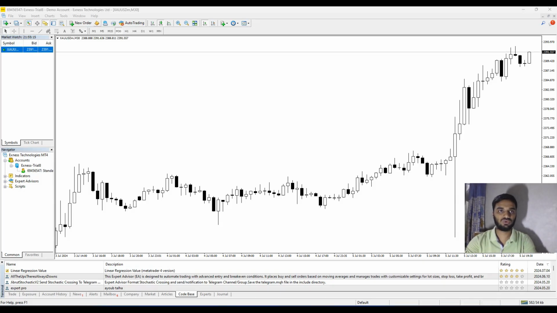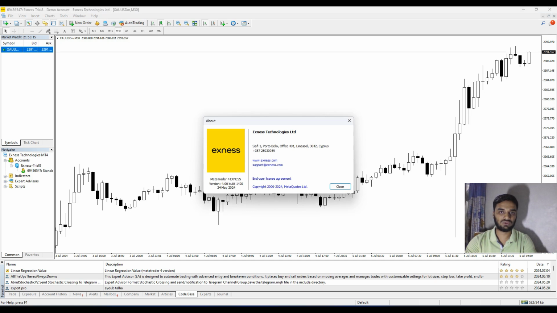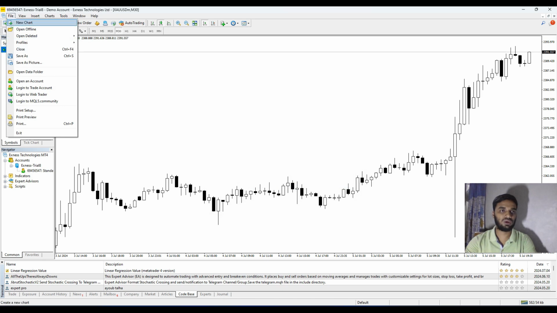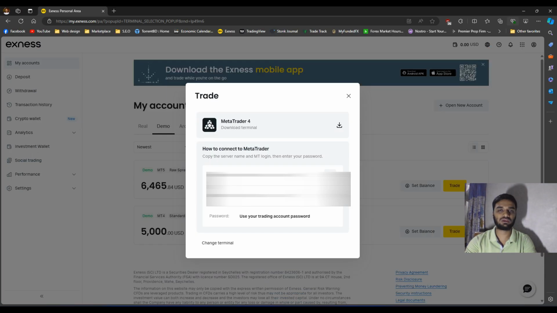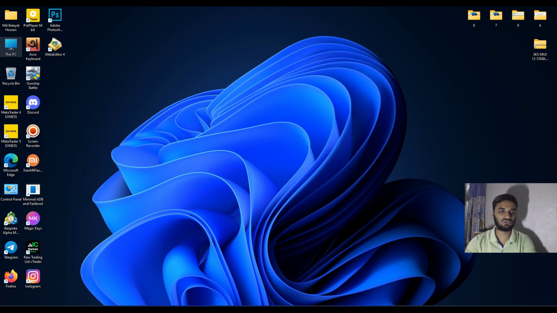I'm going to show you how we can use the MT4 simulator with the latest version of MT4. As you can see, this is the latest version of MT4. I'm going to close it. First, we have to download the correct version of MT4. Someone shared the correct version for us in our group.